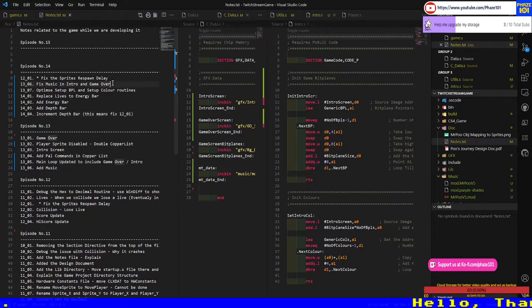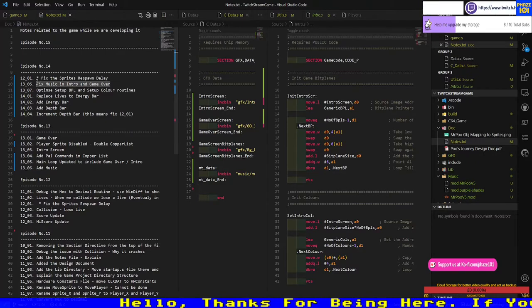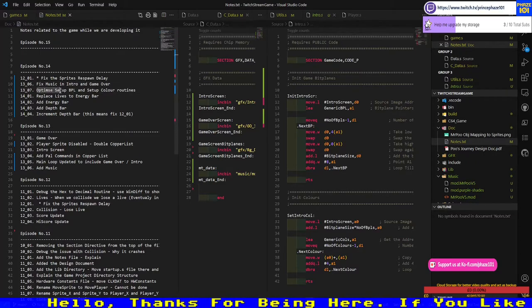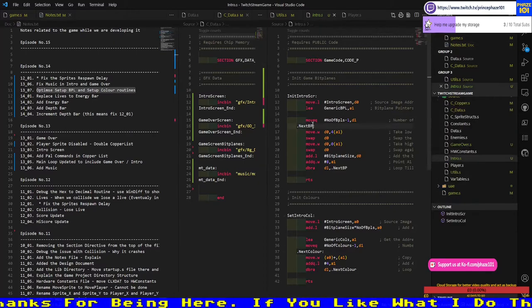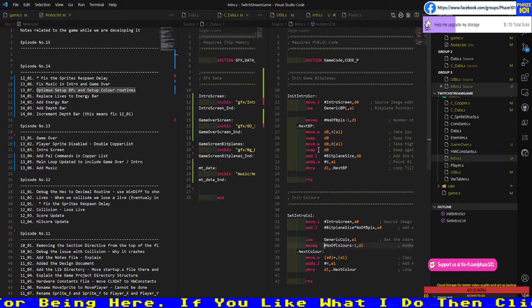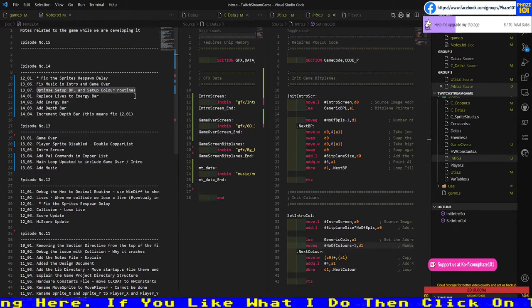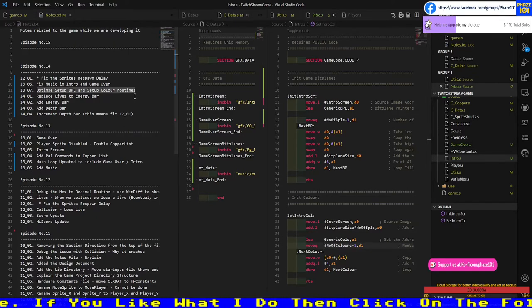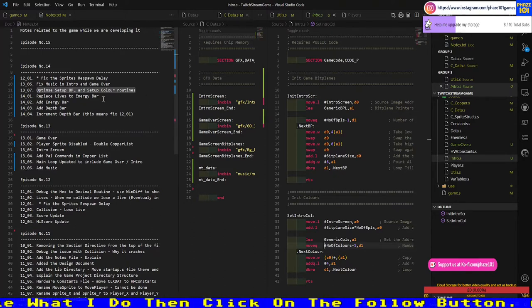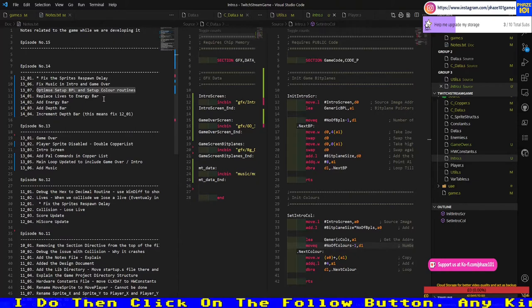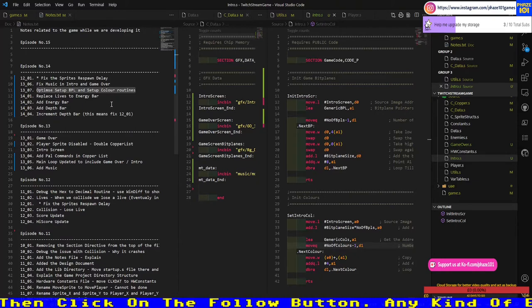Fix the music intro ending the game over. We can do that today, but for now I will skip it. And optimize the bit plane and color setup routines, which are these two, which we can do today, but I will skip them. If we have time, we'll do them, but it's just optimizing. I think we should spend our time on something more creative.